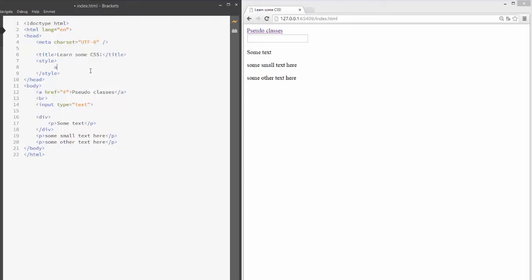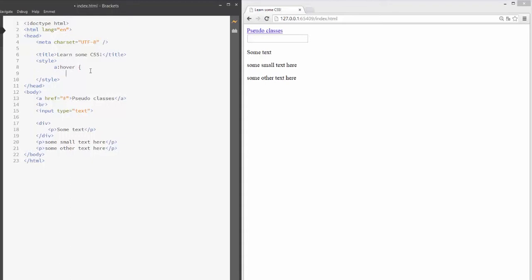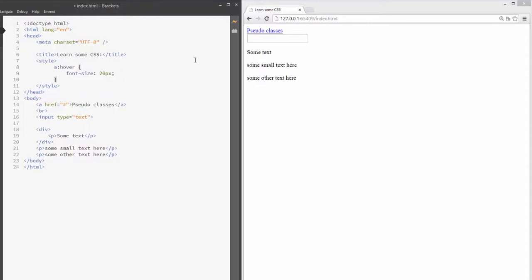If we say anchor tag, comma, hover, and then we say we want it to have, let's say, a font size of 20 pixels. Then on the hover state, this anchor tag will have a font size of 20 pixels. Then we also have the active state, which is the state when you actually hold the mouse button on it. So it's not the hover, but it's the click event.